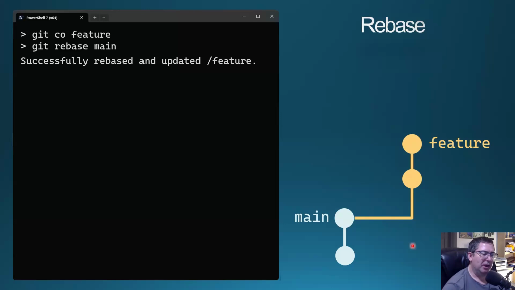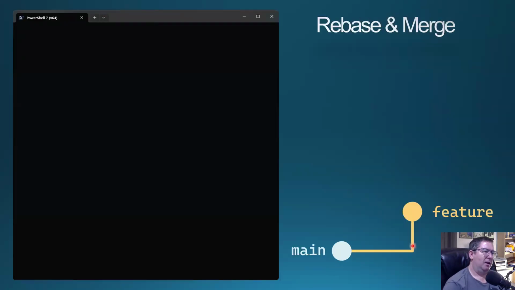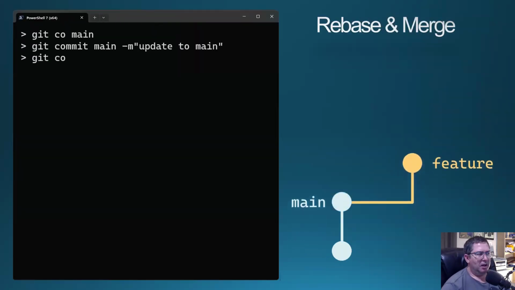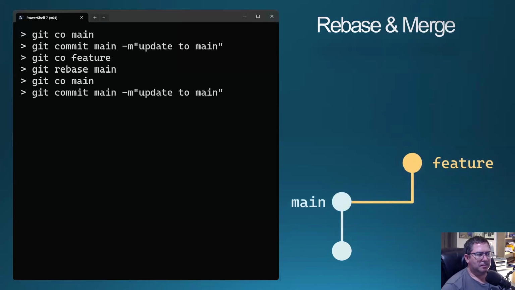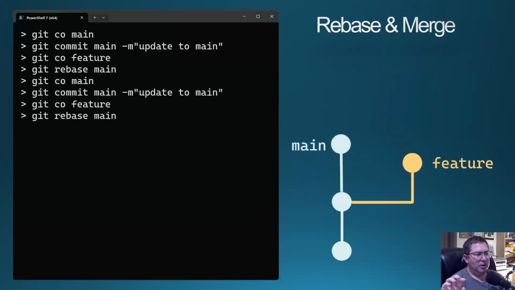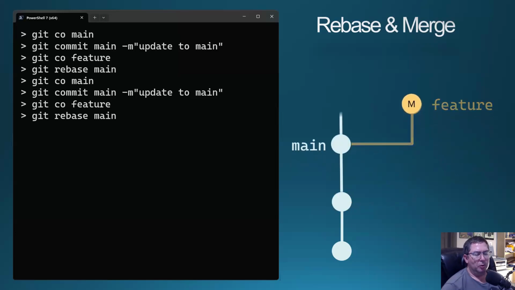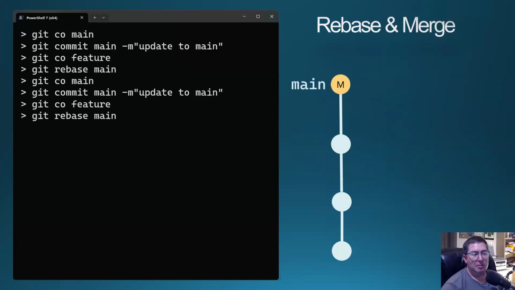While rebasing provides a cleaner history, it should be done carefully, especially in collaborative projects, as it rewrites the commit history, potentially affecting others who might be working on the same branch. So you're often going to do multiple rebases to keep the feature up to date with main. And then at the very end, because the feature branch is up to date with main, you can do a fast forward merge and make it look linear.